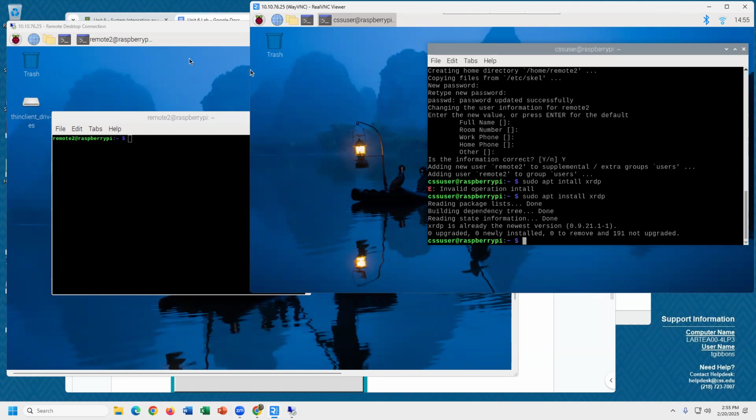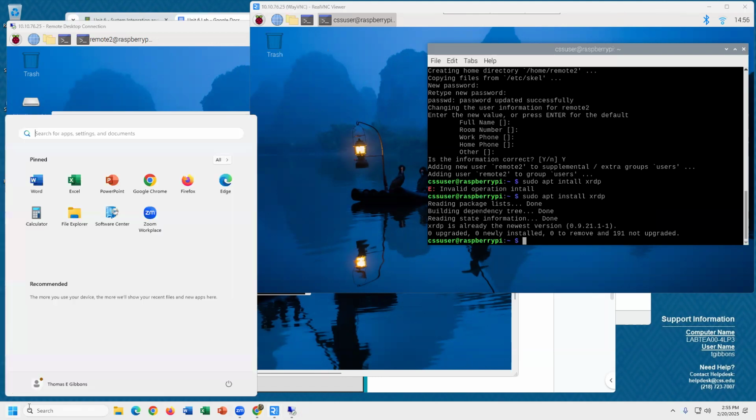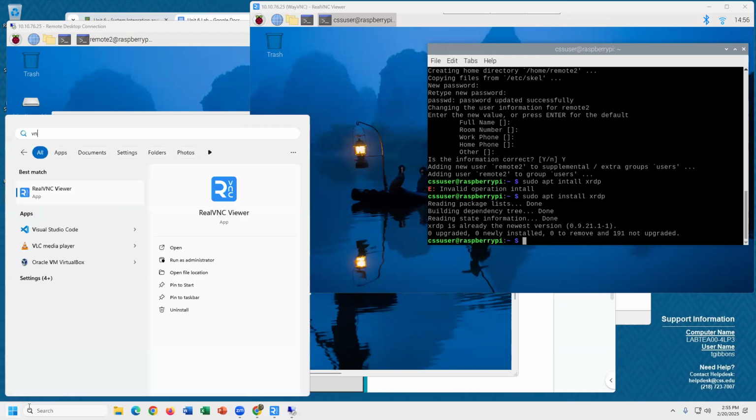And I need Windows up too. So I always VNC into my remote computer. And again, in your computer here, you can type in Windows, you can type in VNC. Real VNC viewer is installed on these machines. It's not installed on all Windows machines, but we have it installed on this machine.